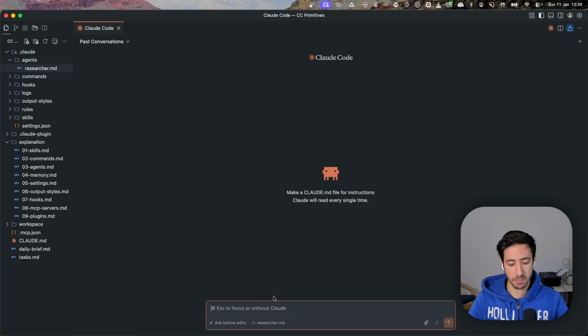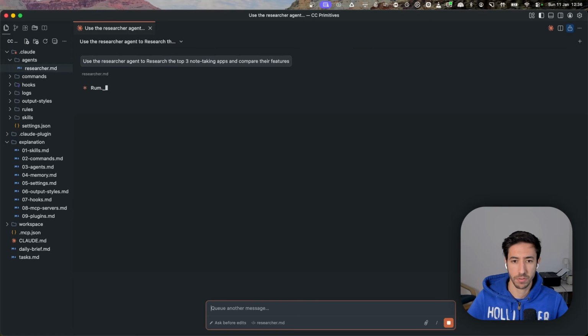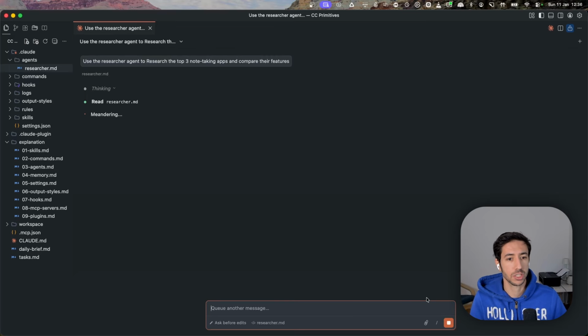You can say something such as, research this topic while I keep working on something else, and then the agent will research that and give you back the responses. So let's see an example of a researcher agent. We can ask something simple such as, use the researcher agent to research the top 3 note-taking apps and compare their features. So in this way, all the context will be stored away from the conversation.